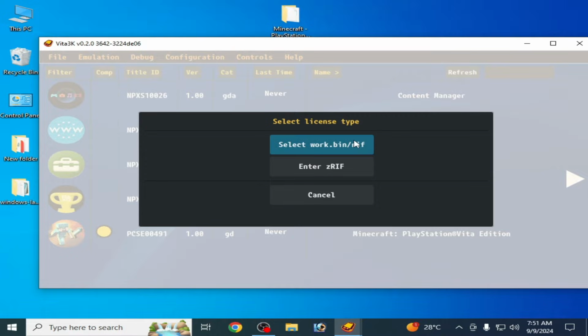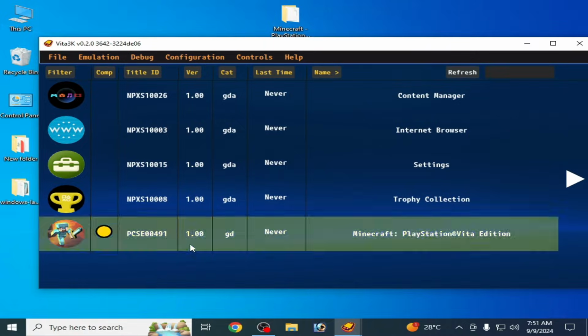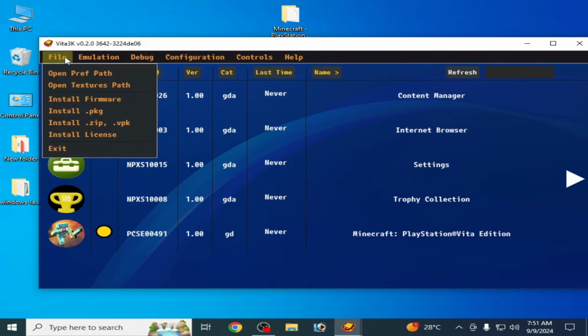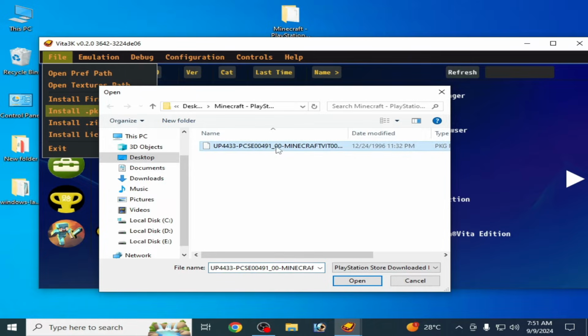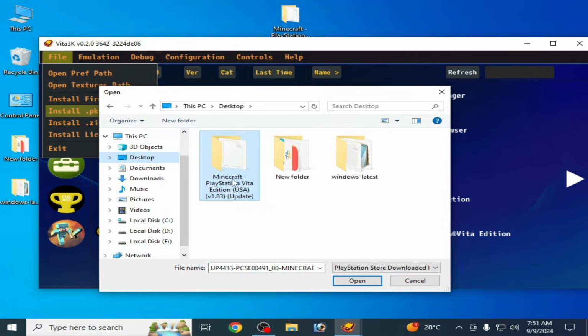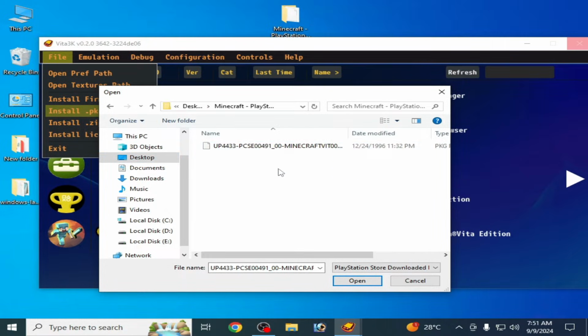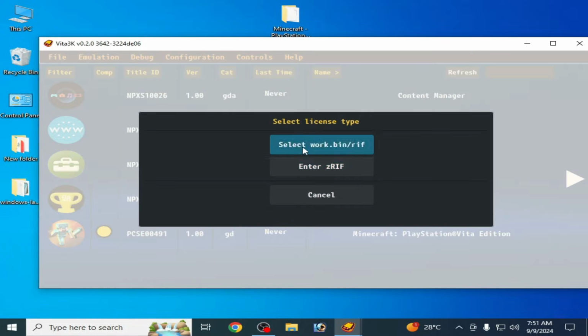So whenever I try to install an update for this game Minecraft, I will face this error. You can see whenever I install PKG, and this is my update file for Minecraft, version 1.83 and USA region. So I open and you can see the error is showing again.